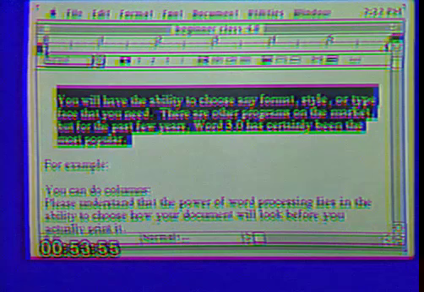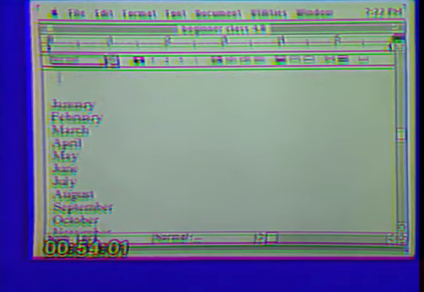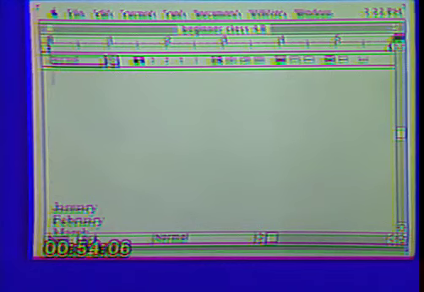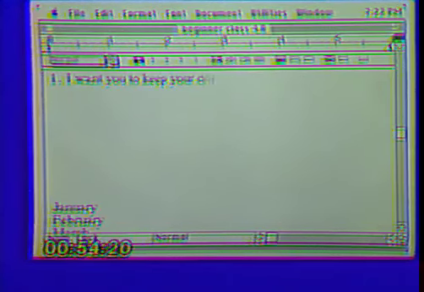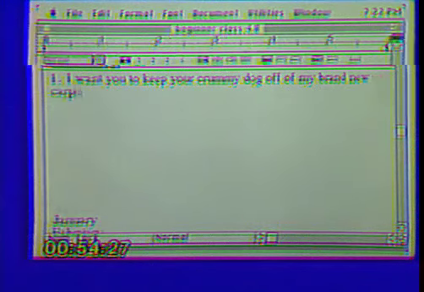When would we use that? Well, let me give you a good example. Let's say right now we were going to do a lease for a piece of property. Now let's just pretend right now that we've got the people standing there in front of us and we're over on our Macintosh and we're going to type out the rules to living in our property. So we sit down and we say, the following are the rules for living in my house. Number 1, I want you to keep your crummy dog off of my brand new carpet.